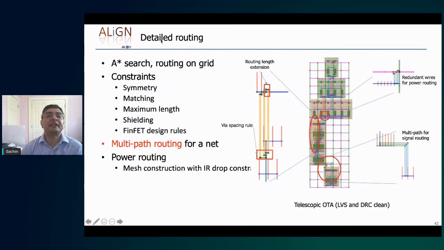For detailed routing, again, without going into a lot of details, we use A-star search. We perform routing on a grid. The important thing here is that in both placement and routing, we need to honor these requirements, such as symmetry, matching, maximum length. For routing, we may have to shield some wires to make them more noise immune. And of course, there are requirements on FinFET design rules also that need to be taken into account.